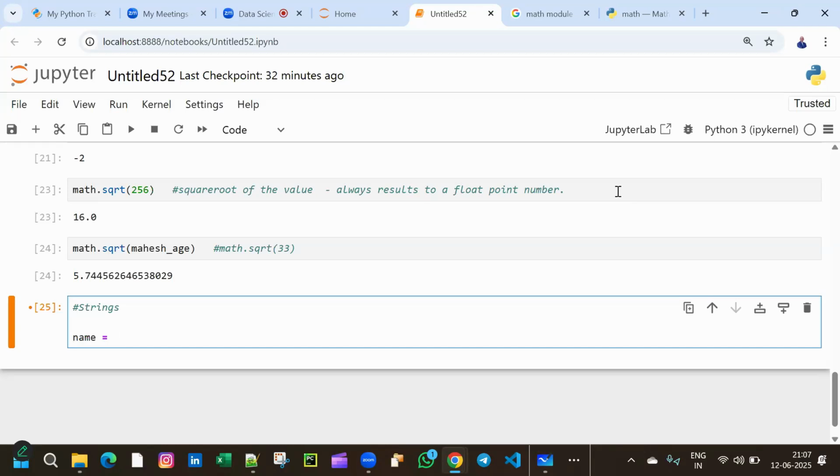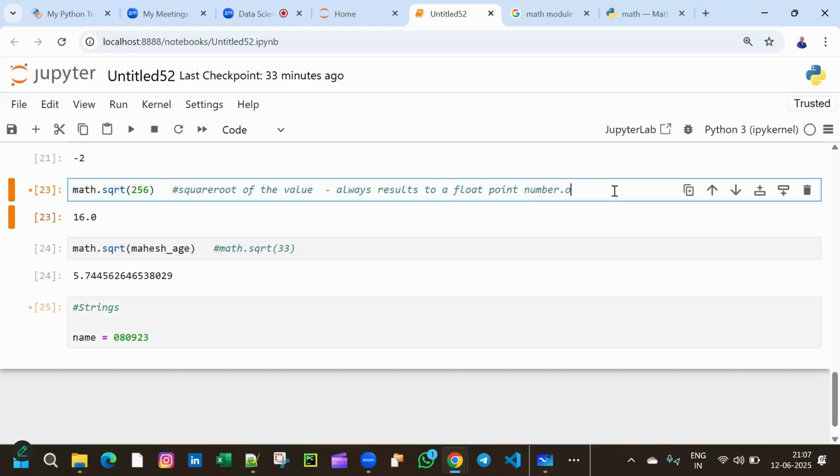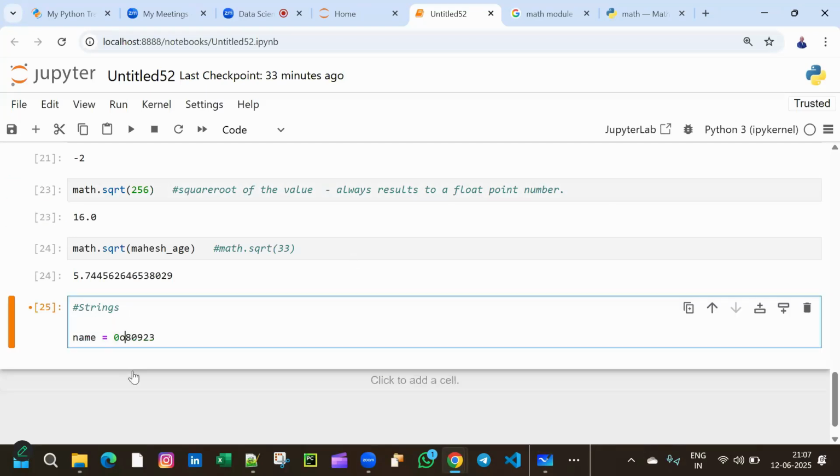What is the notation when I say 0x, followed by some number? What does it mean? Anyone tell me what this is? Hexadecimal number. Exactly. How are we saying it's a hexadecimal number? Because it is prefixed with 0x, right? Let's say I have 0o, then it's an octal number, right? And 0b is a binary number, right? So a prefix with some value indicates what kind of number it is.